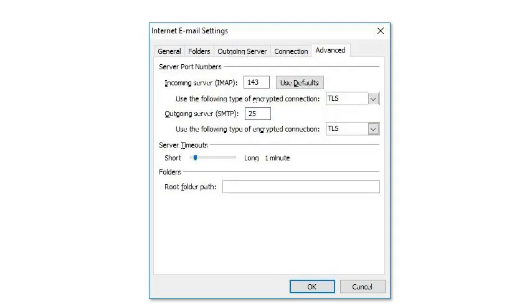And then the next step is to go over these port numbers under the tab labeled Advanced. And once you've selected that tab Advanced, you'll see these options. And you'll want to set the incoming server port number and the outgoing. And you're going to have to choose TLS as your encrypted connection type for both incoming and outgoing. And that should wrap it up.